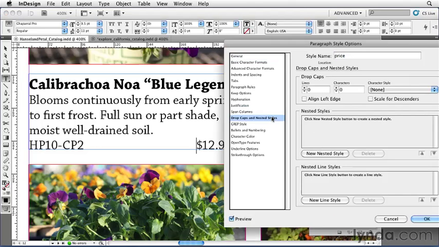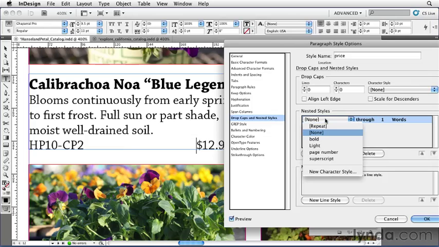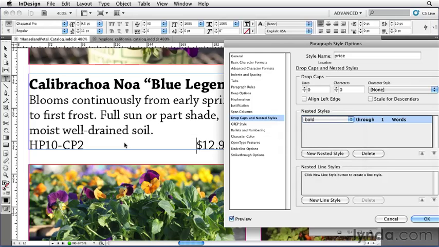I'll come over here and click on Drop Caps and Nested Style, and let's make our nested style. I'll start by clicking on New Nested Style, and I'm going to say I want to apply bold through one word. Let's try it out. Great, I've now formatted my SKU number. Now I'm going to create a new nested style, and I want it to apply no character style all the way up to that period. So I'll change this to up to 1 period.